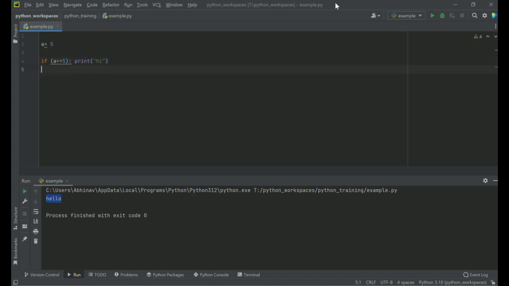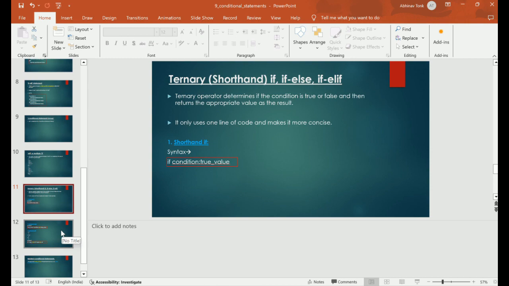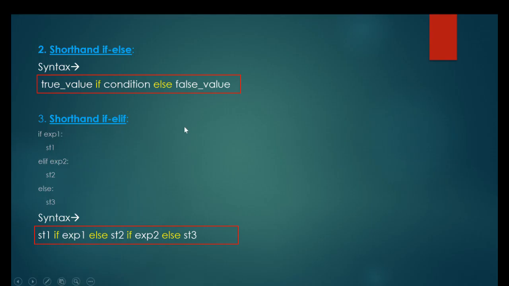So the output will be high if I run this program, and these brackets, these are optional. This also I have explained to you in the first video of conditional statements. So if I run it, it will still print high. Okay, so this is about the shorthand if. Next one is shorthand if else.